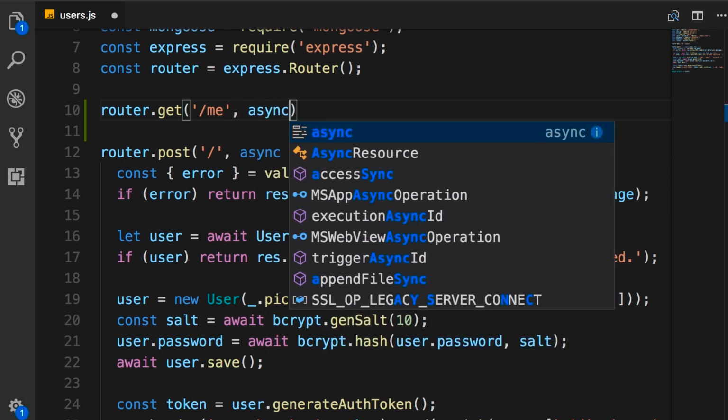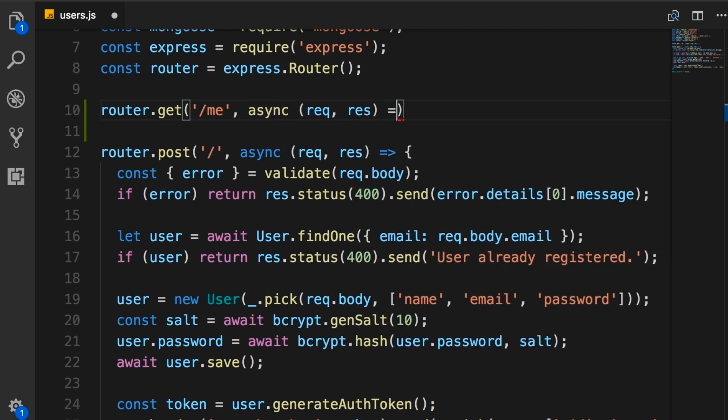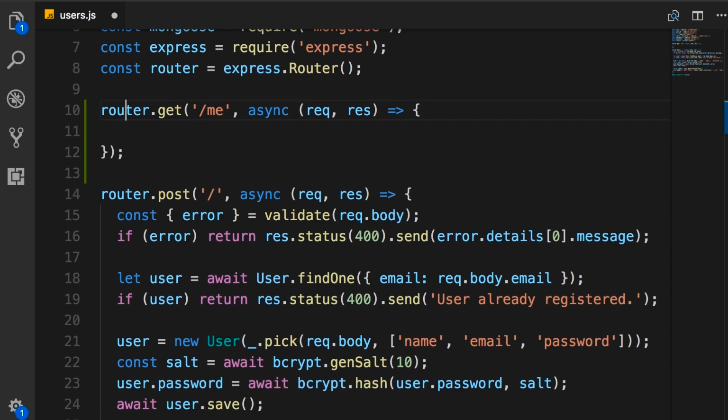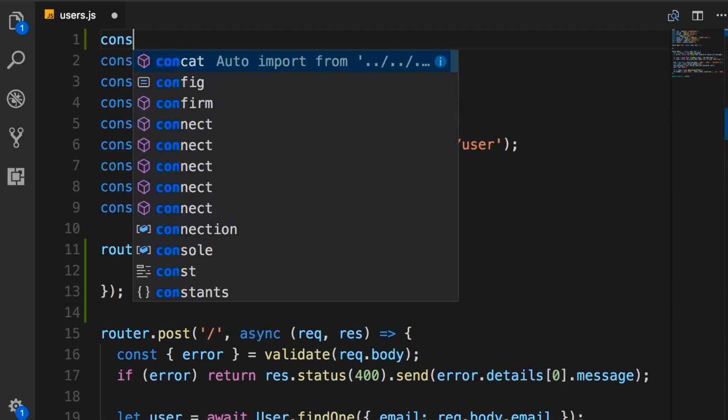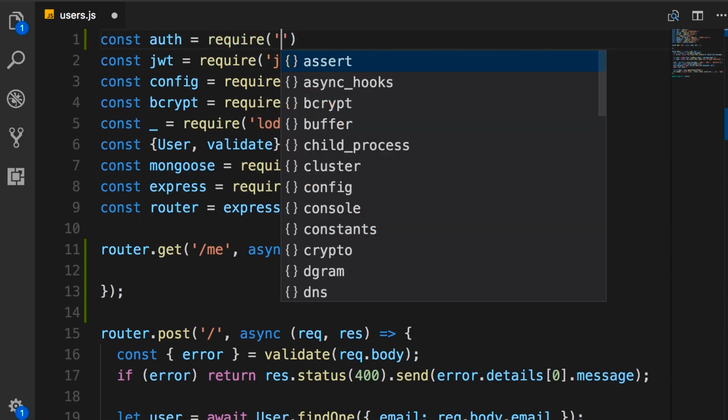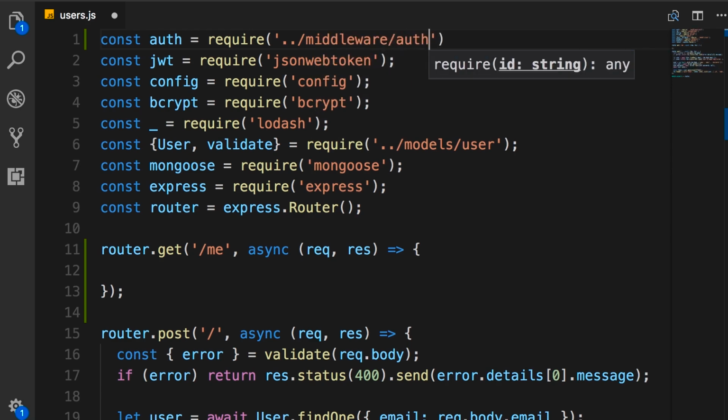Now let's add the route handler. Async request and response goes to this code block. Now, this API endpoint should only be available to authenticated users. So here we need to add our auth middleware. On the top, let's load auth from middleware/auth. And just to clarify, here auth represents authorization, not authentication, because authentication is about validating the username password. Here we want to see if the user has permission to access a resource or not, and that is authorization.